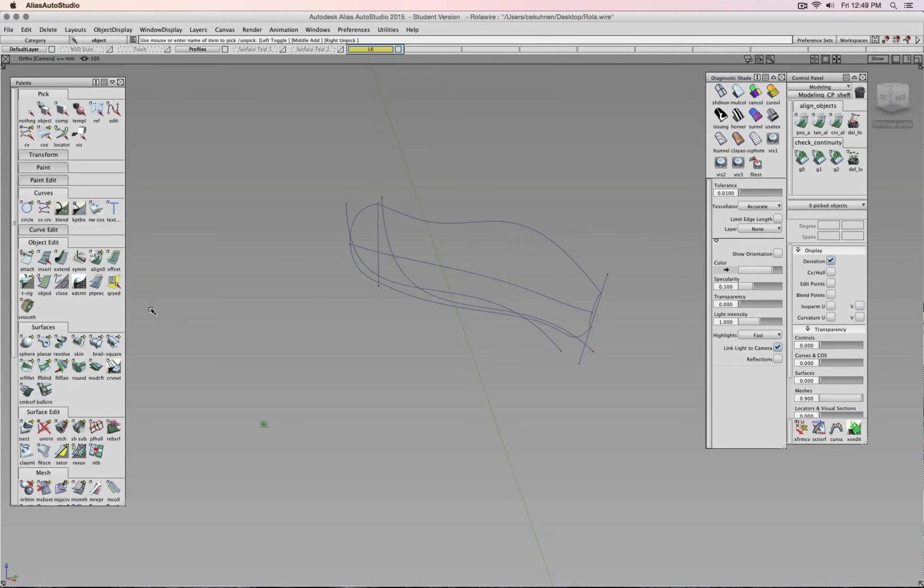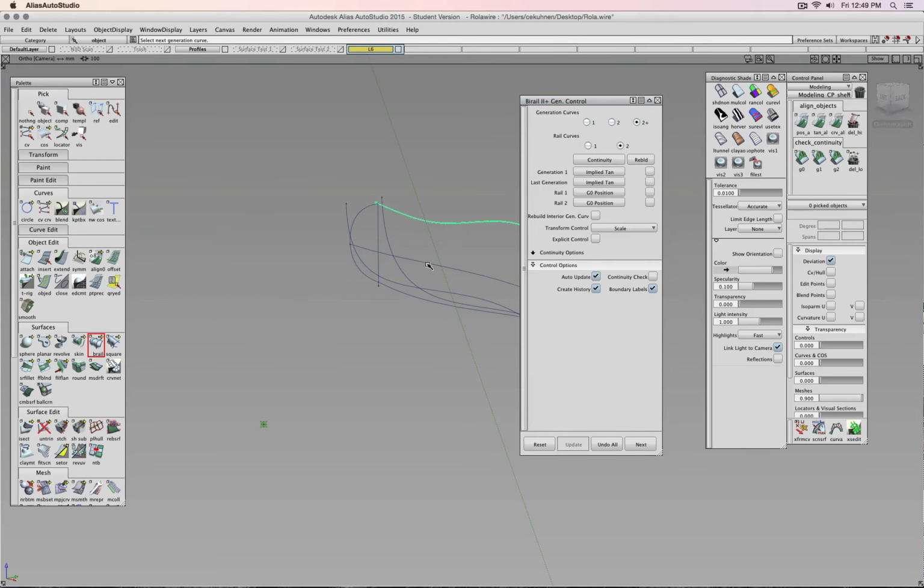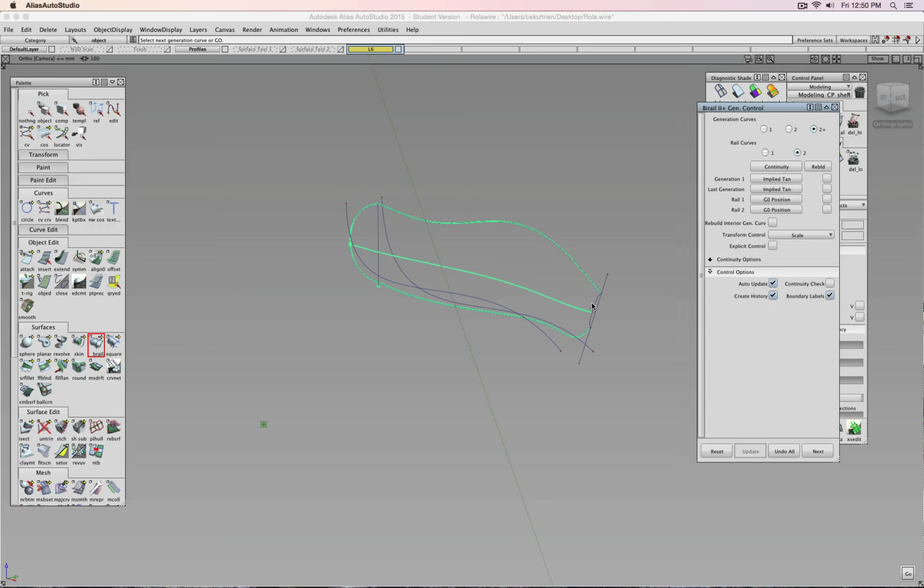So it allows me to do this type of a rail there. And I have implied tangency. Actually, you know what? I can turn this one off because we might have to fix that later anyway by hand.